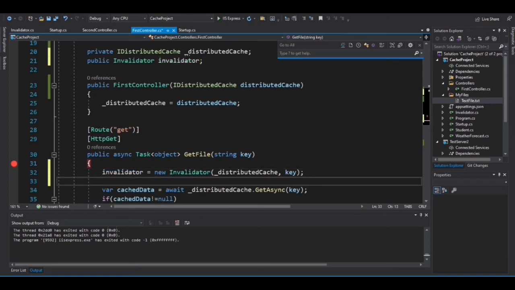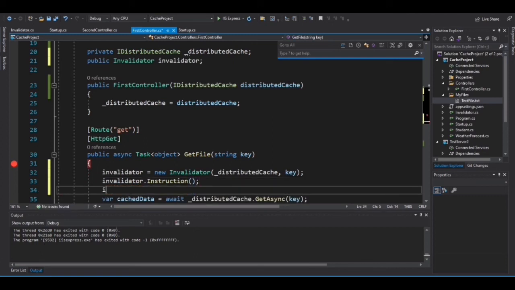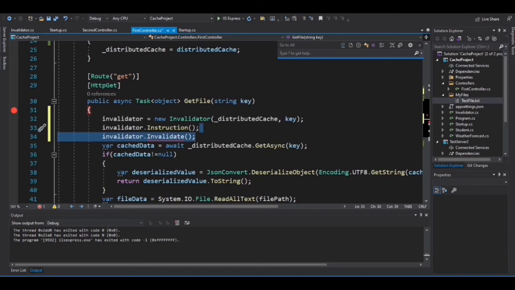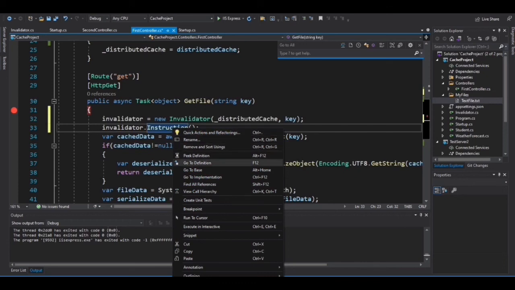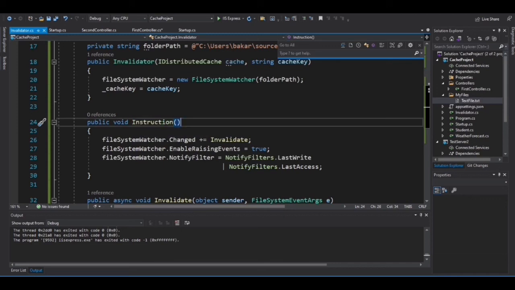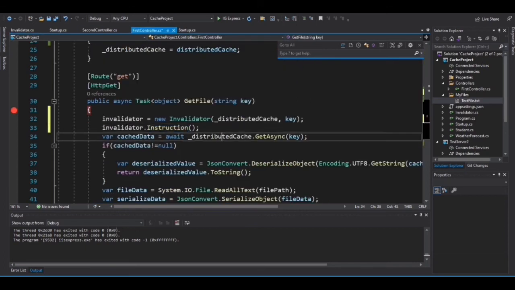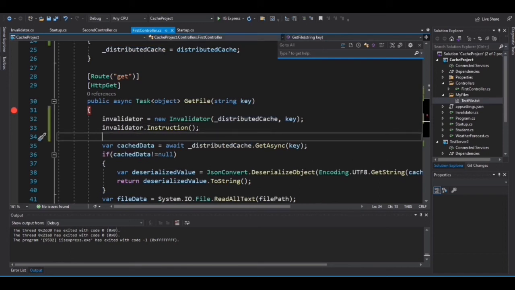Then what I'll do next is invalidator dot instructions one, then invalidator dot invalidate. So I don't even need to call the invalidate at all, because if we go to the instruction itself, go to definition, the moment this instruction is already monitoring all this, when something changes, it will trigger this one. So we don't even need to call it there. That's all we need to do. So let's try it one more time.